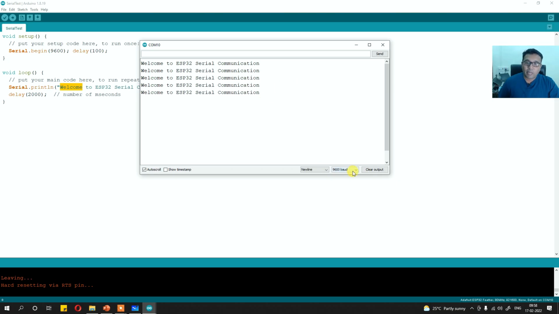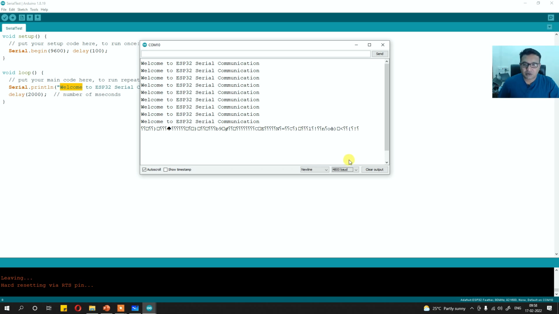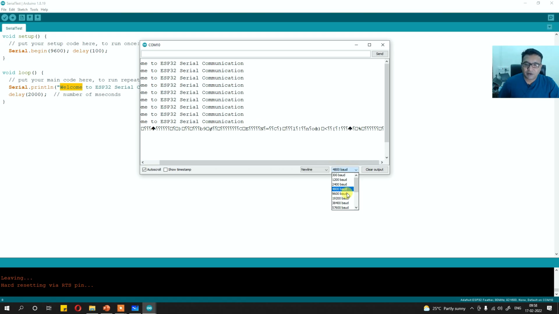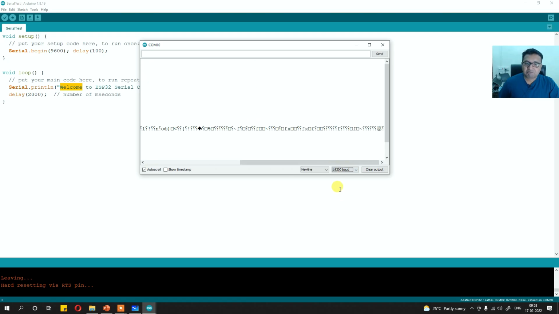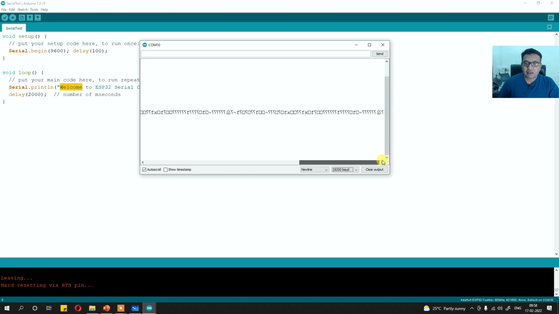You can see here the baud rate is already selected as 9600, but if I do choose something else, see what happens. The data is still coming, as you can see, but the computer is not able to interpret it properly. So some garbage values are shown. If I choose a lower baud rate, or a higher baud rate, the same thing is going to happen. Everything is garbage because the interpretation is wrong.